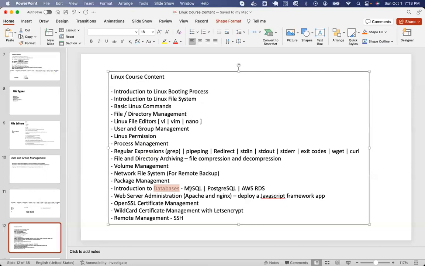So in the databases, we shall look at setting up a database on a standalone virtual machine, all right? And database on AWS, which is managed database service.